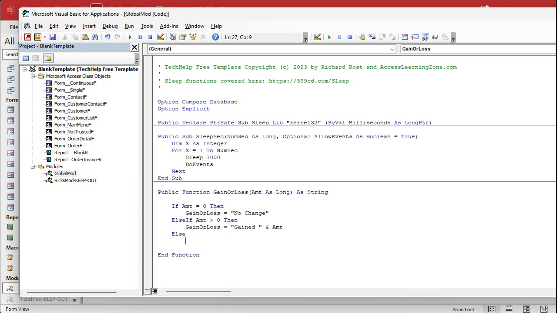Else, this means it's less than 0, right? Gain or loss equals lost, and AMT times -1. And if you're wondering about the null value, we'll get to it. Just relax. Let's make sure this works first.